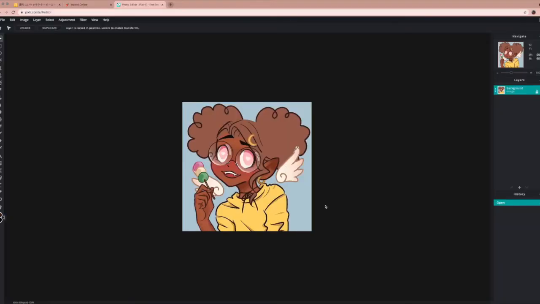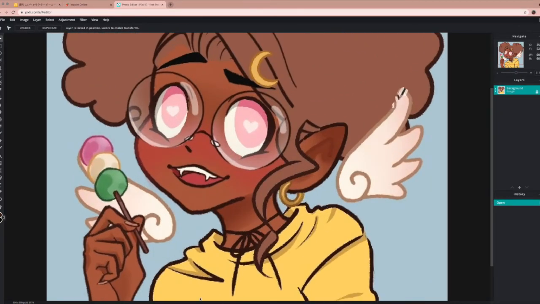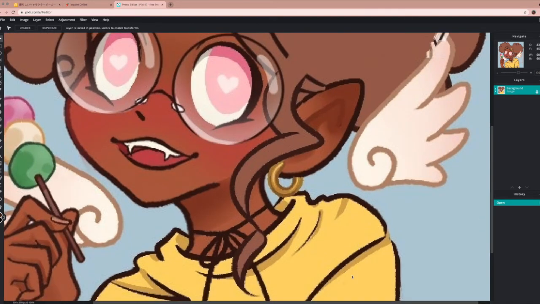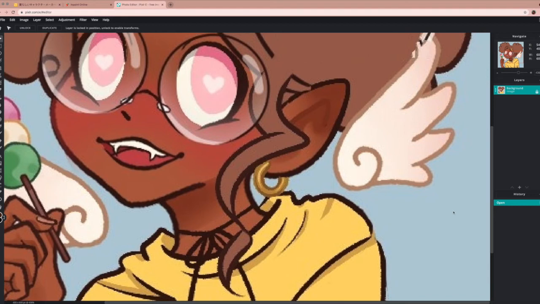Okay, so again, once you upload your image, it should automatically go there. And now I'm just going to go to where I want to fill in, over here where the watermark was.